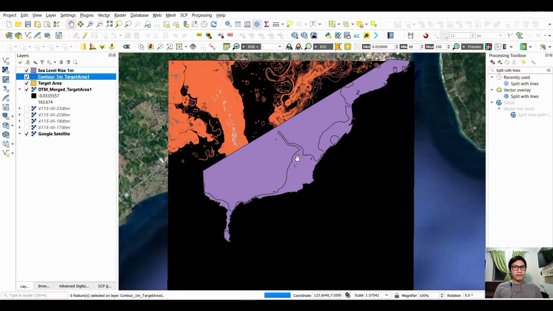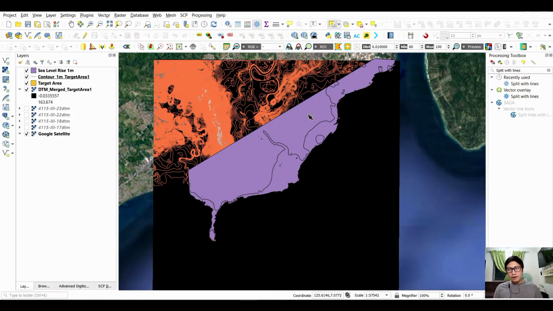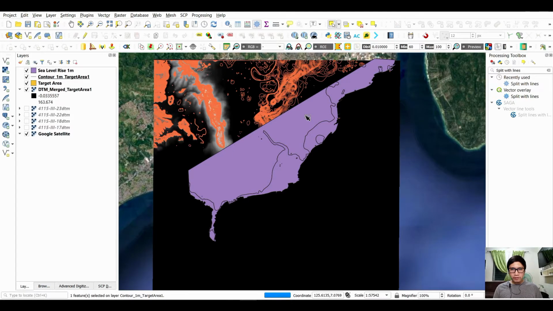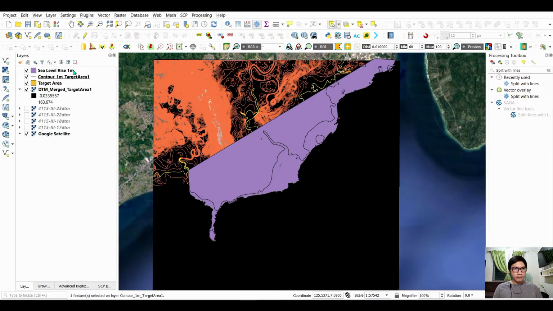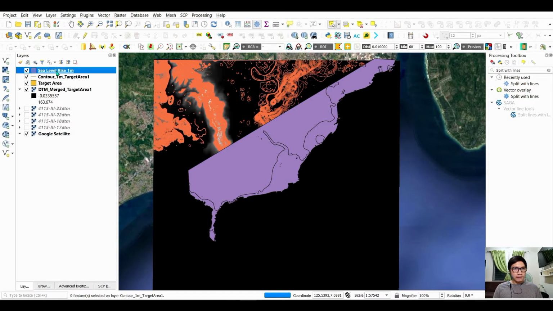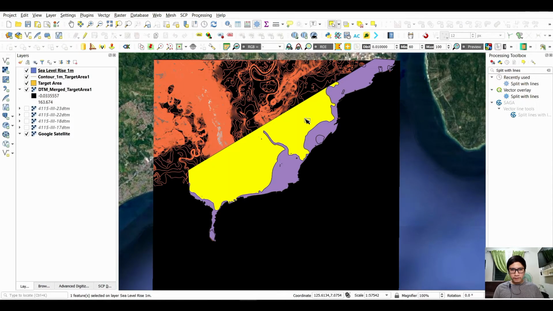So the next step that we have to do, very important, is to start considering the inundation of the 1 meter sea level rise. In this case, we will be deleting the features or the polygons that are outside the 1 meter contour line. So these are the features that are outside the 1 meter contour line. I'll highlight the layer, and then I'll click. So this is the area.